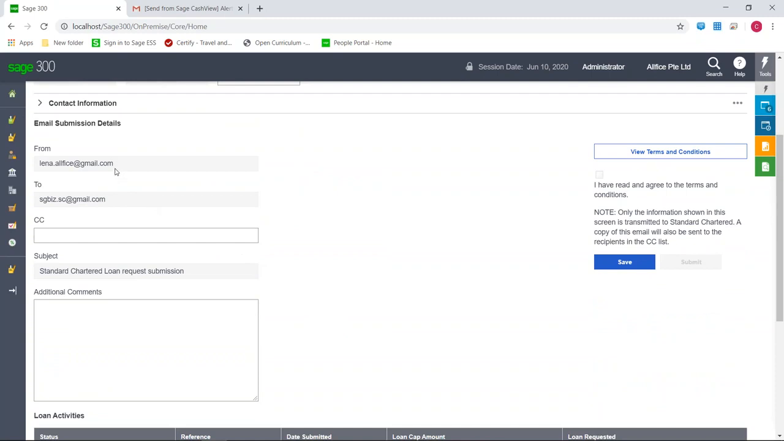Looking down here, you can see that the system shows that the email that will be sent to Standard Chartered Bank for the loan request is coming from a person by the name of Lena, the office, right? Because I'm logging in as a person called Lena, the email ID that I have set up inside Sage 300 will automatically be used as the sender. That is important because it also means that when that email goes out to the bank, it is formally coming from a person in your company who has been properly set up in your system with a proper email account, right? So it's not going to be arbitrarily someone sending on your behalf. It's going to be someone legitimate in your business.